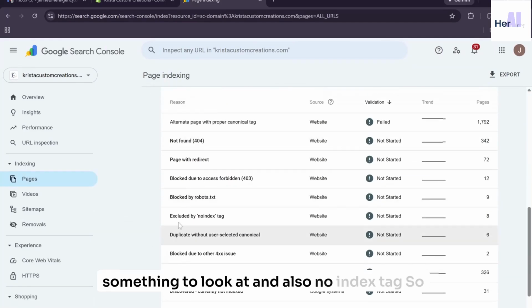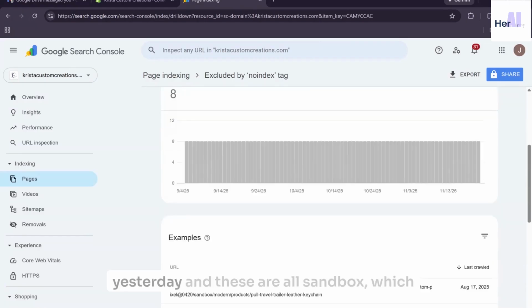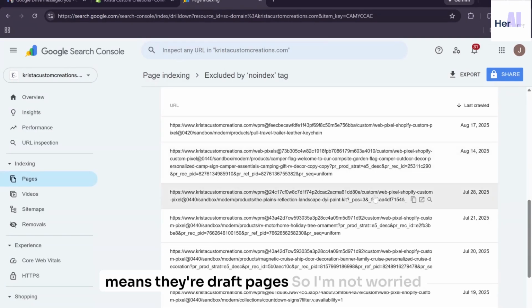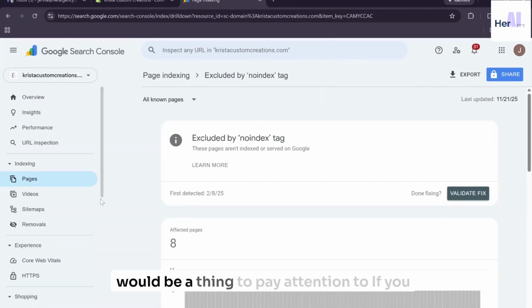And also no index tag. So if you're at 8, we looked at these yesterday, and these are all sandbox, which means they're draft pages. So I'm not worried about that. But if you start seeing that go up, that would be a thing to pay attention to.